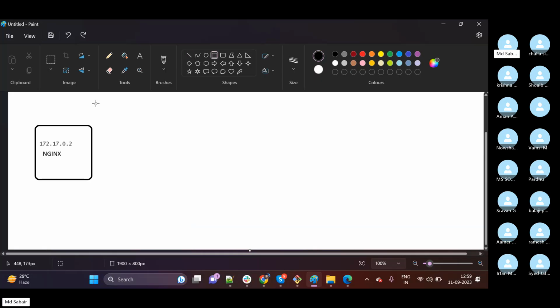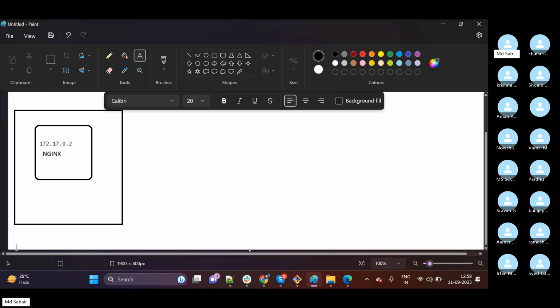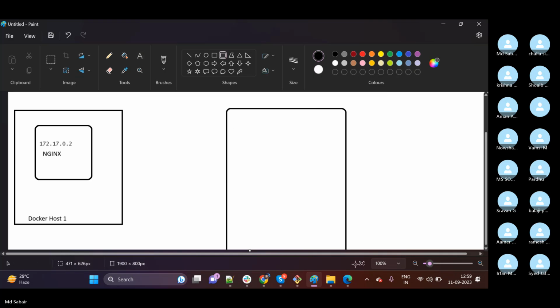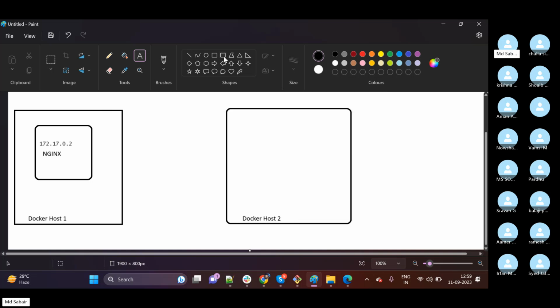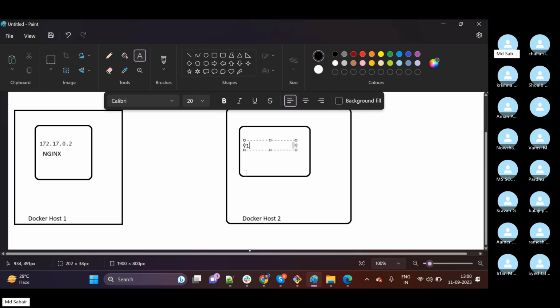Here what will happen? So this will be my Docker host machine, Docker host 1. Okay, and similarly we do have one more machine, that is Docker host 2. Then we have one more container over here as well, means we have multiple Docker engines. For example, this IP address is 172.17.0.10. This is a kind of Nginx container.